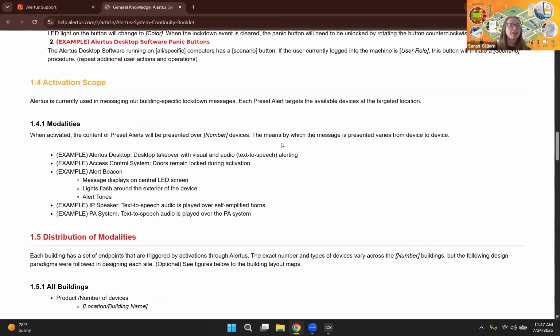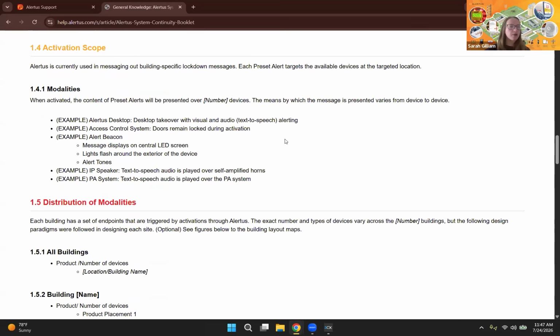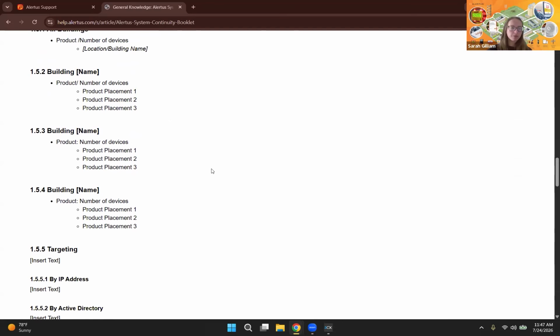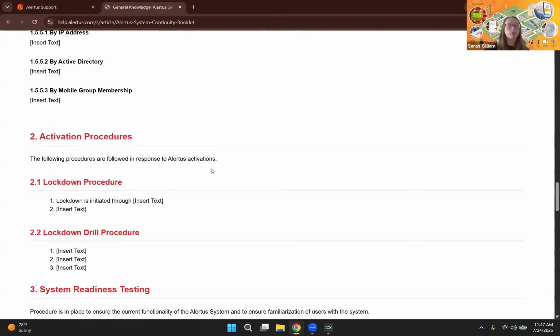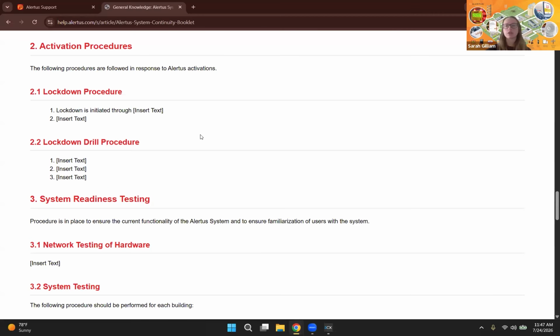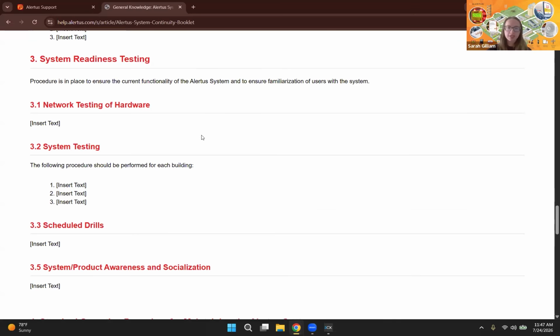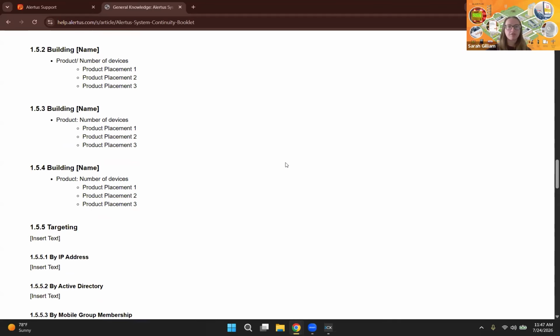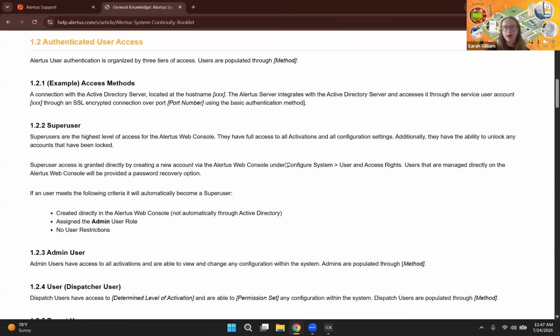You can outline what your activations are, how you're going to activate the system. You can outline in each of your buildings the number of products that you have and where they're placed, the procedure for initiating an activation, whether it's a lockdown or processes for system testing. So this is just a great place to keep all of that Alertus knowledge in one spot.